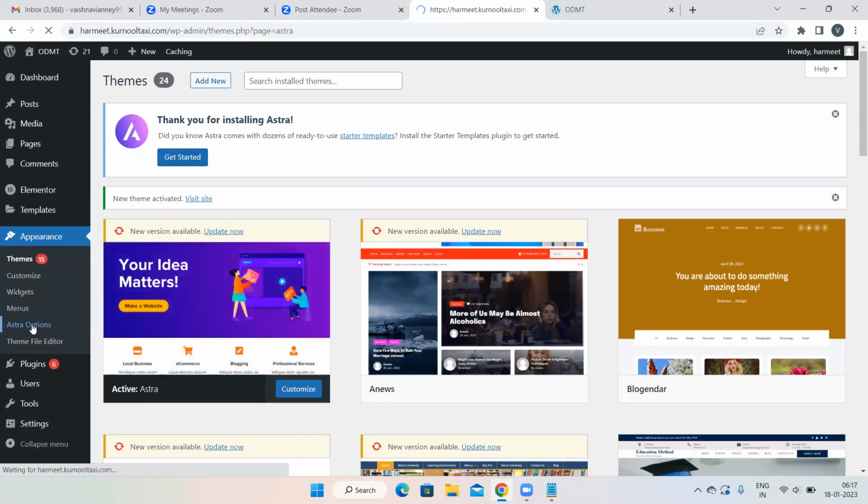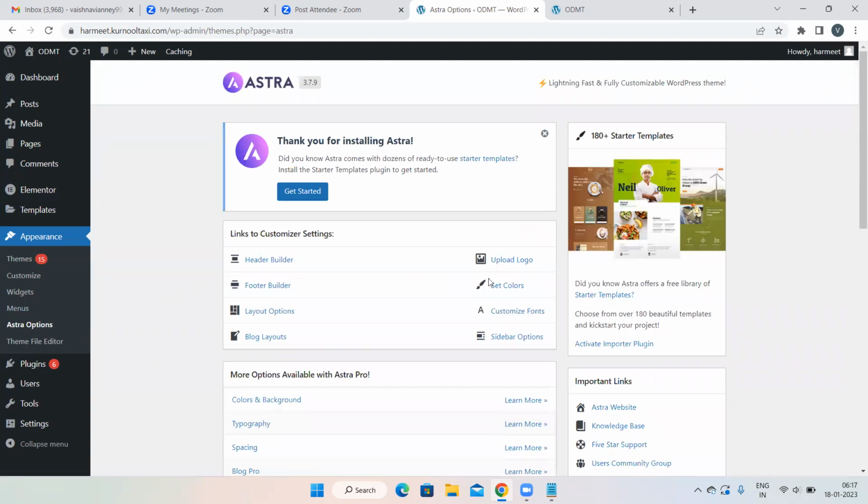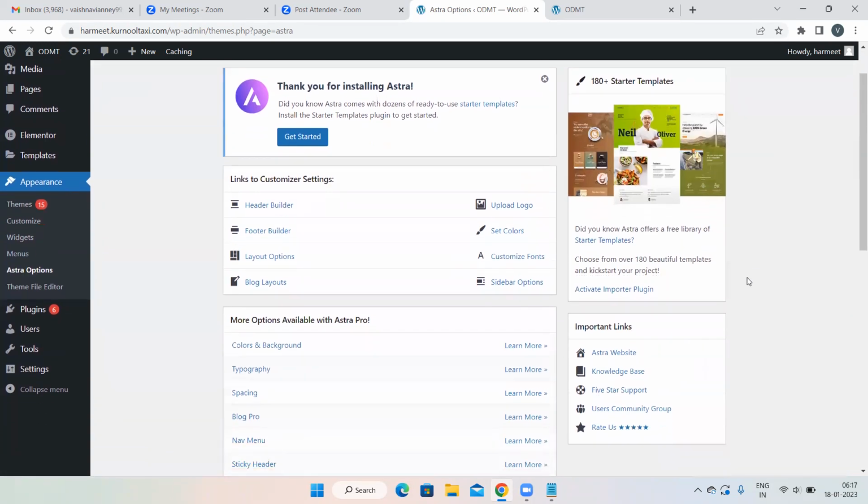But as of now, the Astra option is appearing to me over here, so I'm directly clicking there. Then after clicking on Astra options, where do I need to click to activate my 180 plus starter templates? Activate importer plugin.